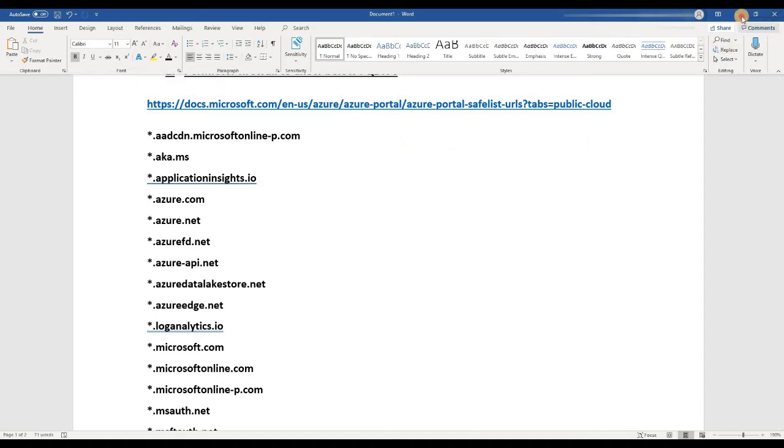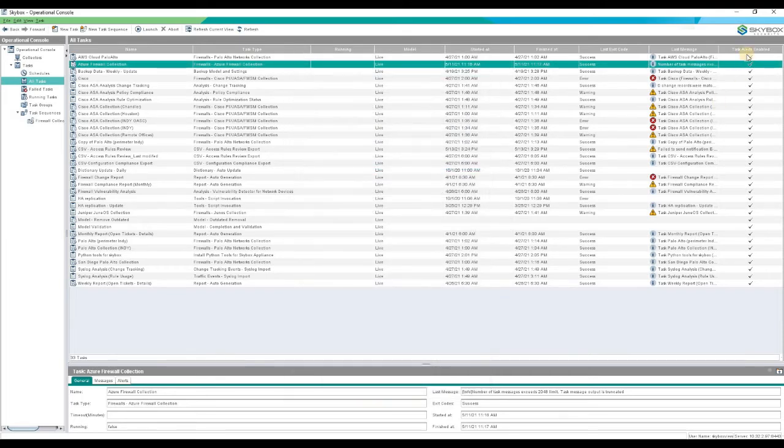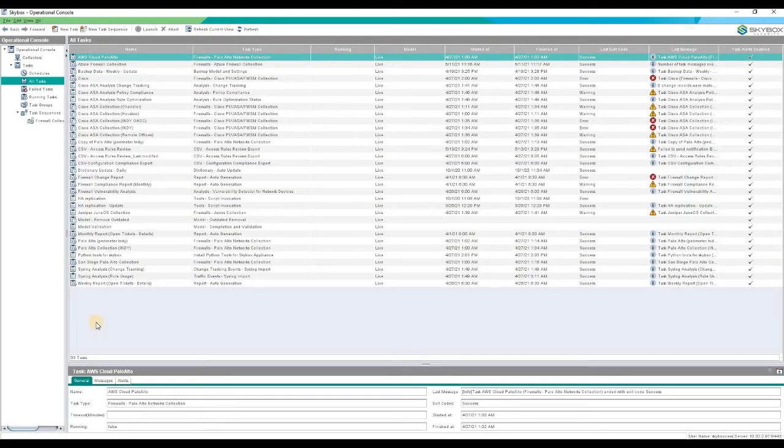Okay, let's get into the Skybox console now. As soon as you open the Skybox Manager, click on the operational console. On the operational console, you see a list of tasks here. I have already created the Azure Firewall Collection task and named it Azure Firewall Collection.